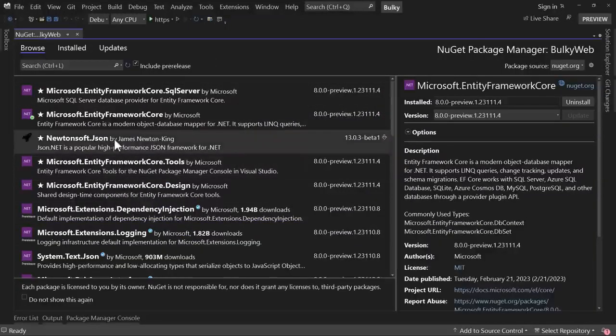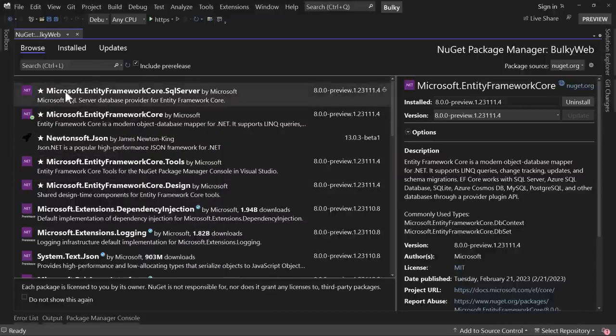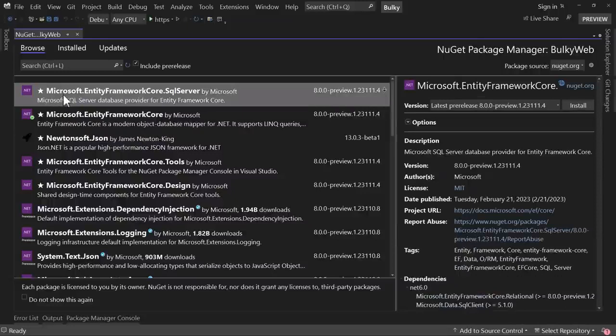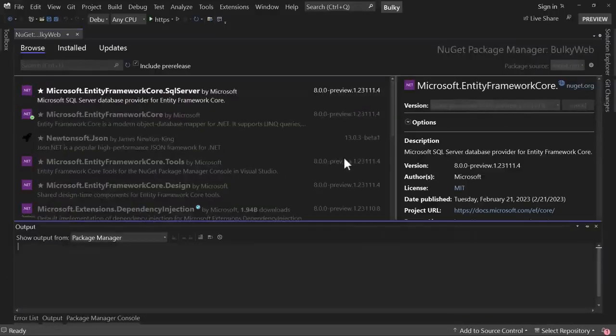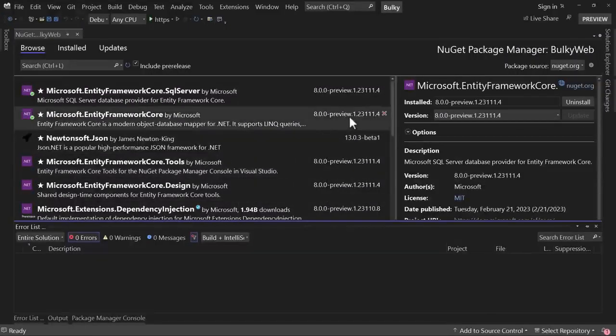We will be using Entity Framework Core, but for the database we will be using SQL Server, so that is also displayed right here. We need the package Microsoft.EntityFrameworkCore.SqlServer. We have the version here. Let me install that.